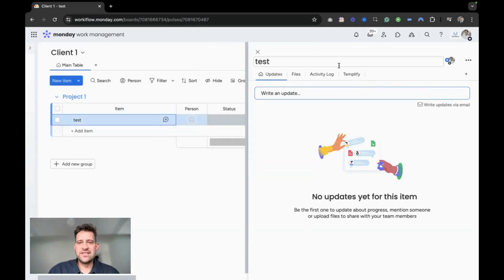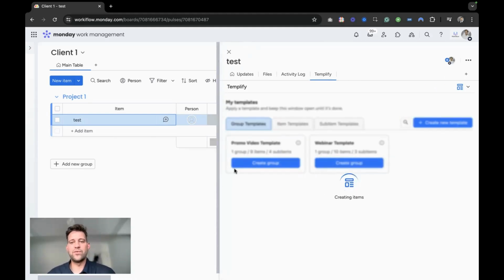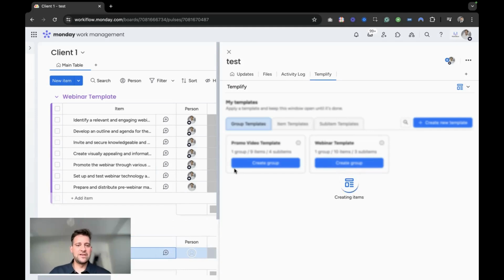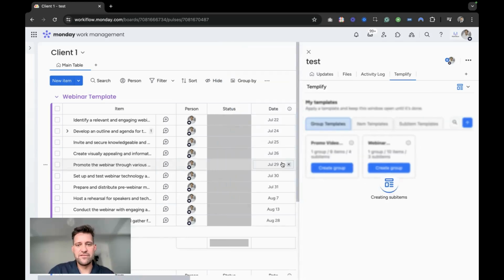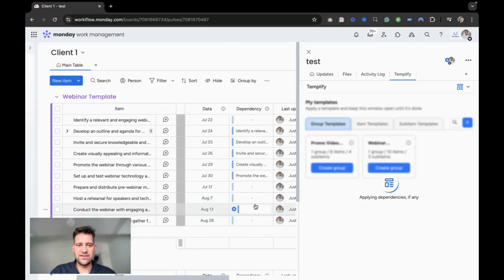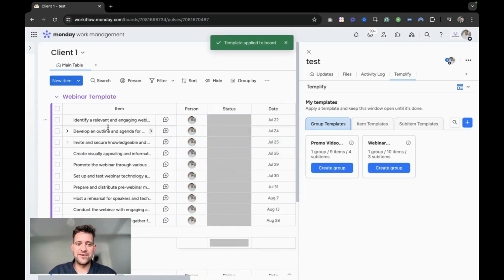created. So it's as easy as going into Templify, going to group templates, and let's say we want to create a group based on the webinar template. I'm just clicking create group there, and bam, bam, bam. All the items have been created, everything's been assigned, the dates have been set dynamic, and the dependencies are also getting set right now. The sub items have come through, as you can see. So everything just as we planned in the template.